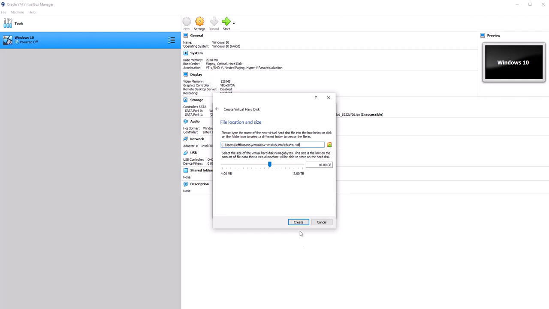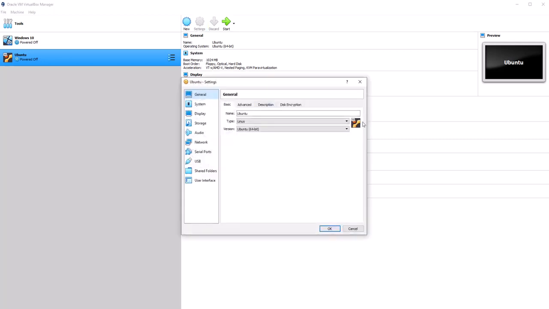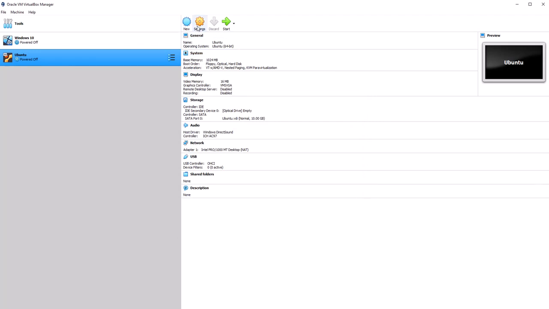I don't see any reason to change that. So we're going to let it create. Now, we have to do a couple of other things first. One of the things that we have to do is associate the ISO file that we downloaded to this virtual machine so it can boot up and install. So the first thing that you're going to do, and I'm going to close this, I jumped the gun a bit, is hit the Settings button right here.